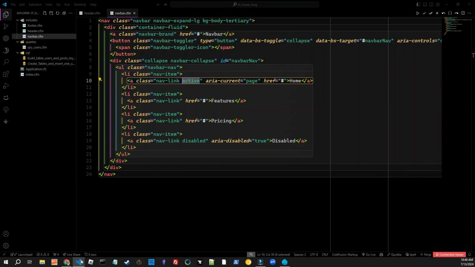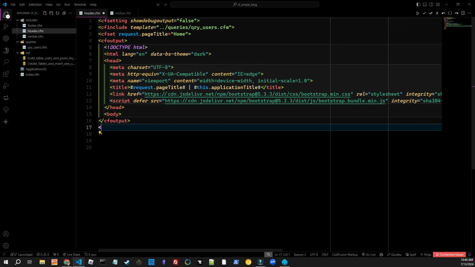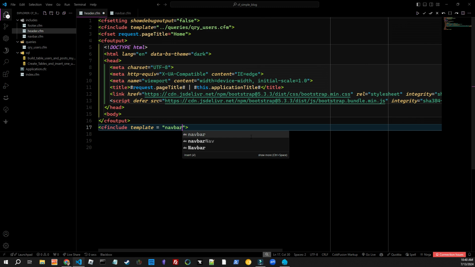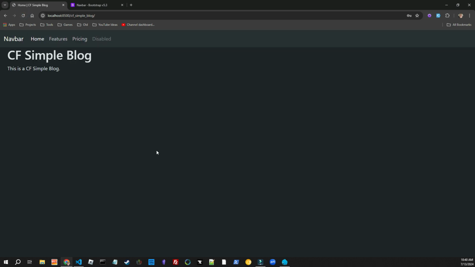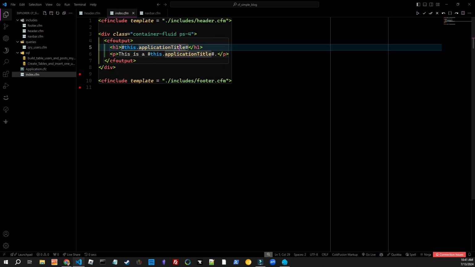Notice there's no nav bar, because we have not included it. Now what I'm going to do, because this is the simple blog, I'm just going to include the nav bar here. So CF include, and then we want to tell it where this file is. If we look at the header, it's going to be in the same folder, navbar.cfm. Now let's just go see if that works. And it does. I kind of want to make a couple changes. So if we go back to the index page and we look, we're using the title here, right?